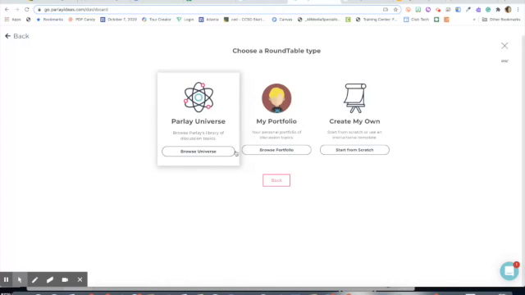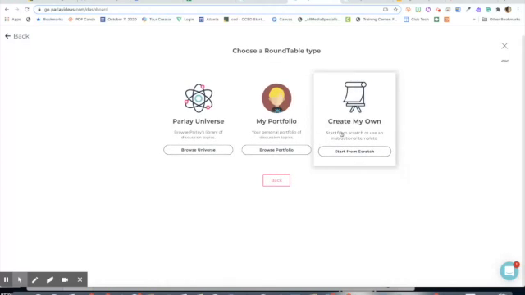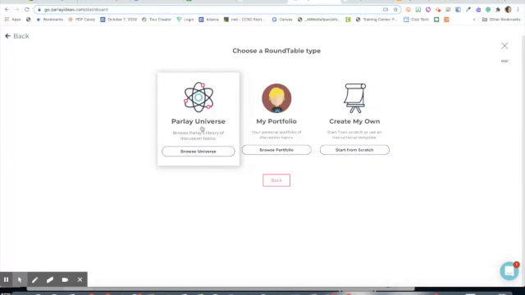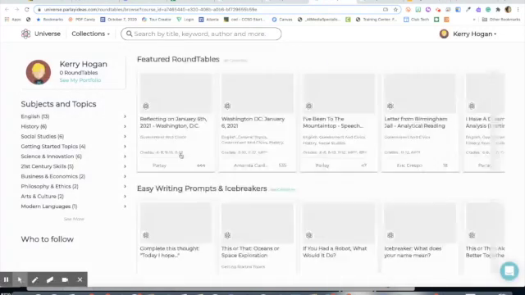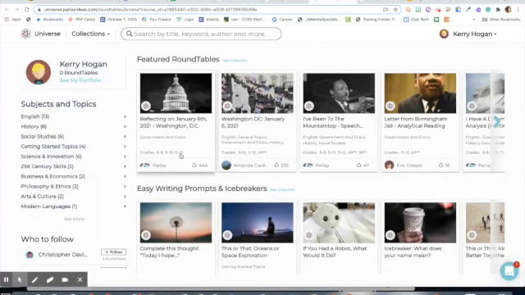When you do that, you have some other choices. You can either create your own from scratch, and they have a template for you, or you can browse the Parlay universe to see if there's something that already fits with what you would like. So for now, I'm going to browse the universe. I said that these are the subjects and topics that interest me, and of course, I said high school because I'm in a high school.